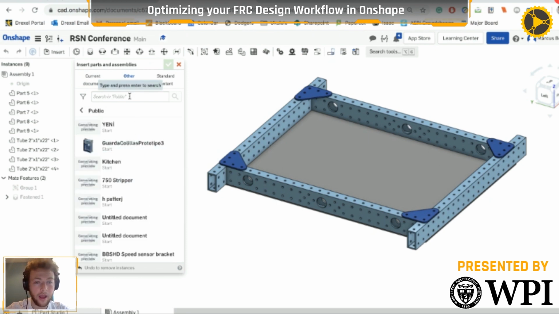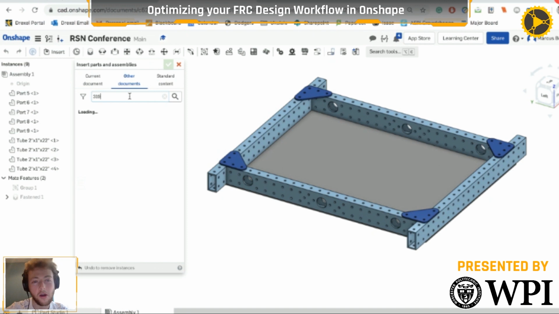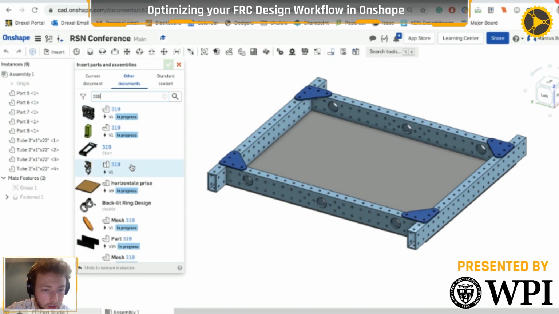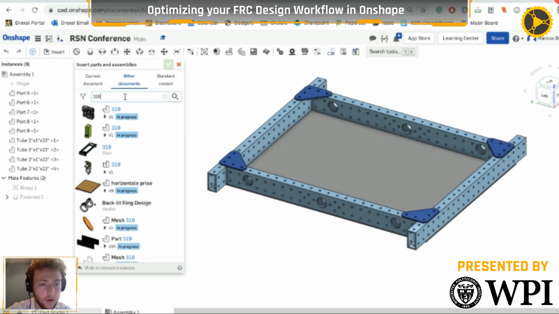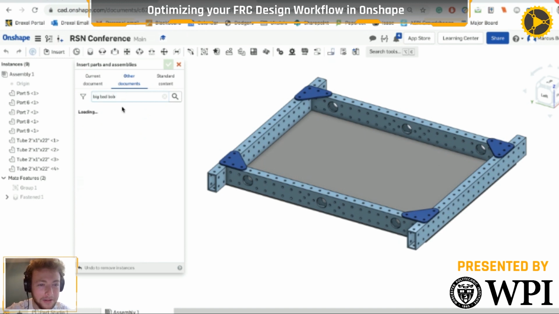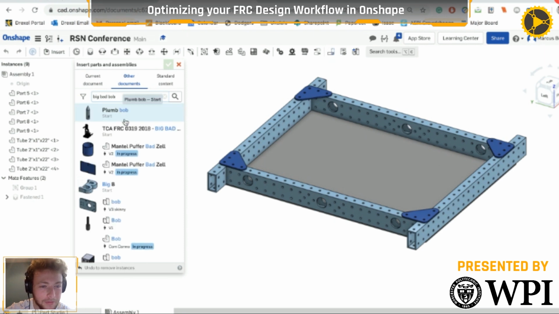So say I want to grab one of the awesome parts from 319's robot. They've made some really great stuff recently, and I want to take inspiration. You would find out what they called their document, of course. Big Bad Dog. I think that's what their team is called. That's their team name. Yep.